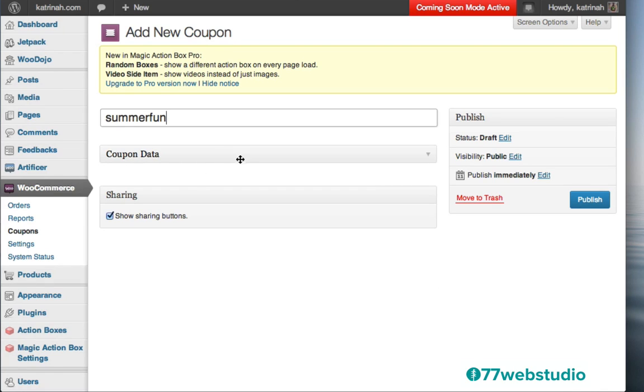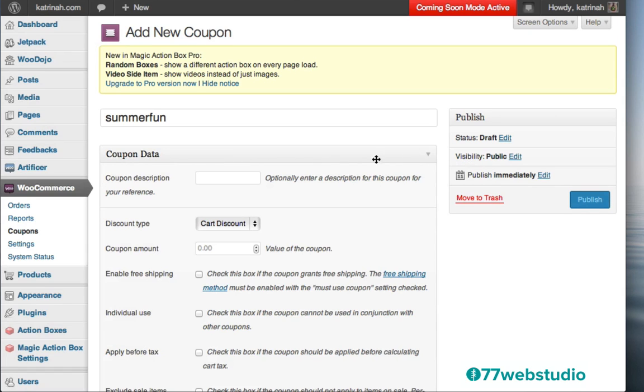And if you'd like, you can give, looks like it collapsed. To open it, just click on this caret right here. You can give your coupon a description if you'd like, and then there's all these different discount types you can choose. So when I click on this, you see that you can create a cart discount, a cart percentage discount, a product discount, or a product percentage discount. I'll leave it at an overall cart discount. You can add the coupon amount. I'll make this just $5 by putting a 5 in there.